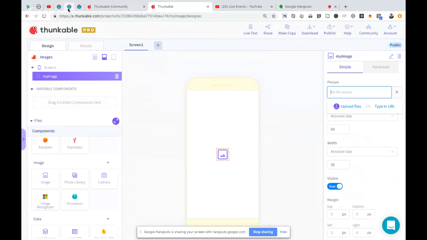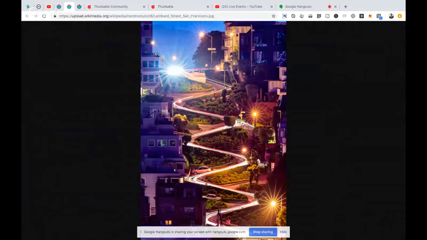I've got a couple of examples. I think I'm going to start with this one here. So we've got a picture of Lombard Street. The URL points exactly to the image. That's maybe an important thing if you haven't done this before. So it ends in .jpeg or .png, something like that. And I'm going to copy that link.